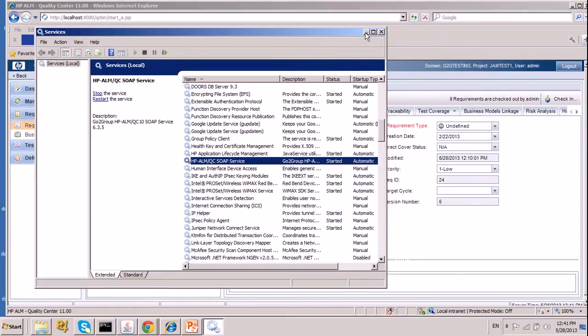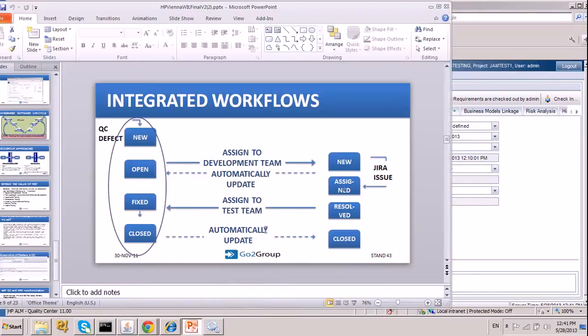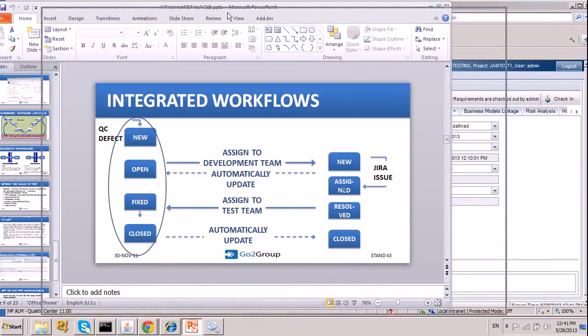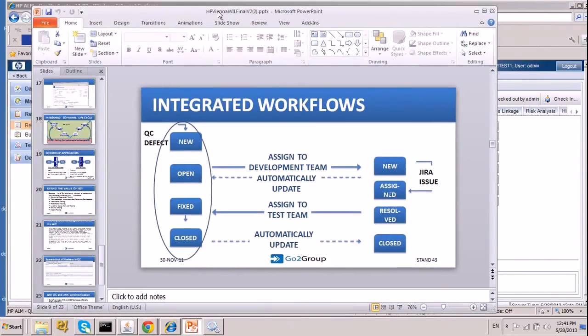This gives us more functionality than the HP synchronizer. For example, it allows us to instantaneously synchronize from Jira to Quality Center, and it also gives us full access to the test case and test lab module, which the HP synchronizer doesn't give us.